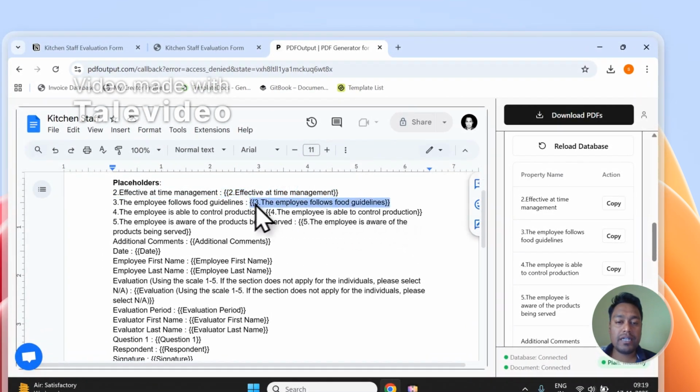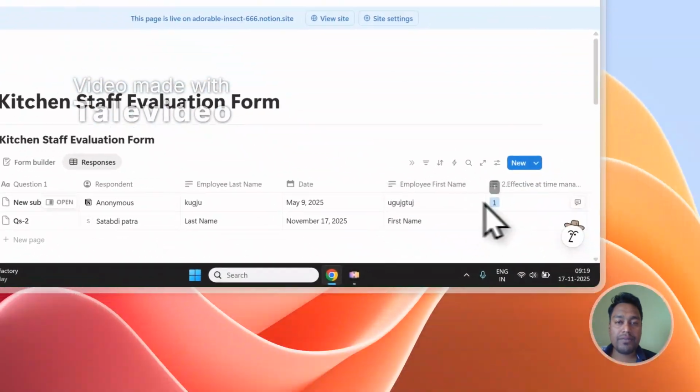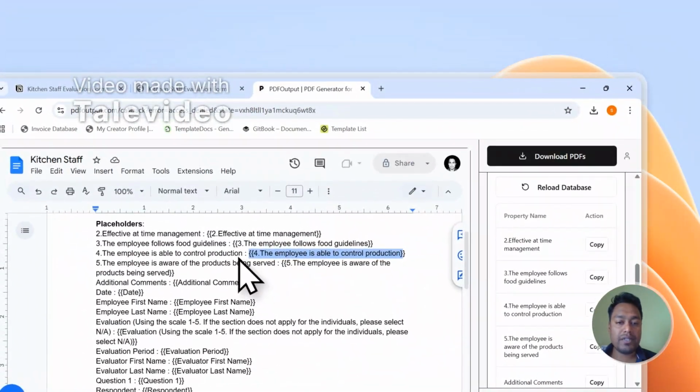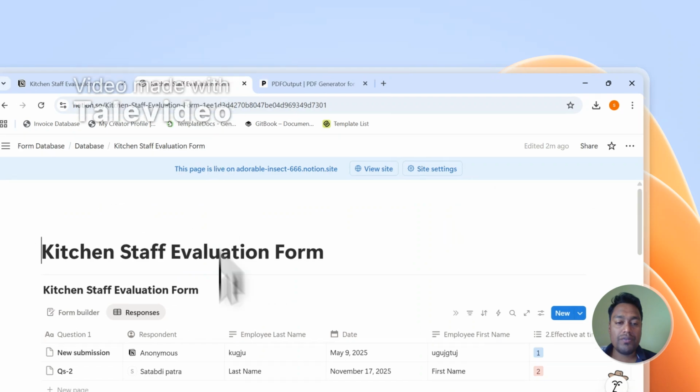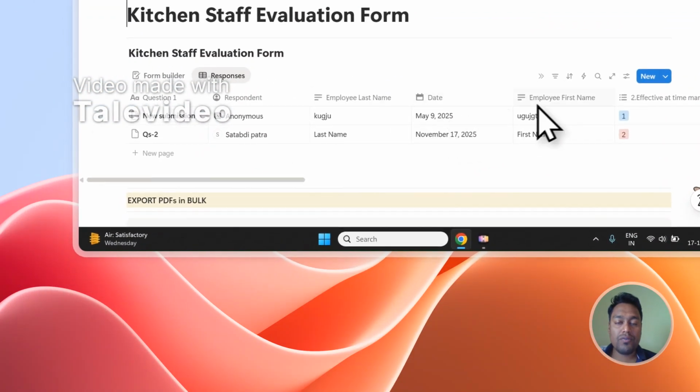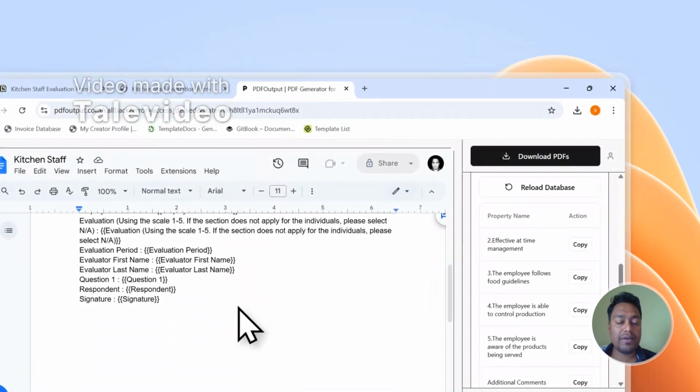So anything that you see inside double curly brackets are exactly the properties of the database that you have over here, which have automatically been mapped. So when the PDF will be created, all these properties that you see inside double curly brackets will be replaced with the values that you have in the database one after the other, and the PDF will automatically be created.